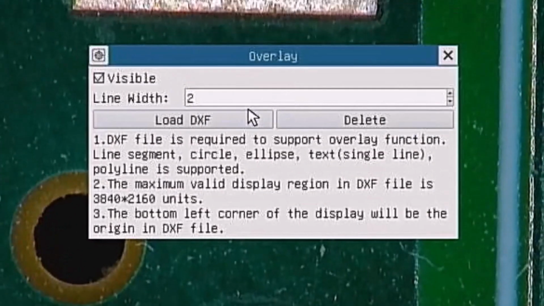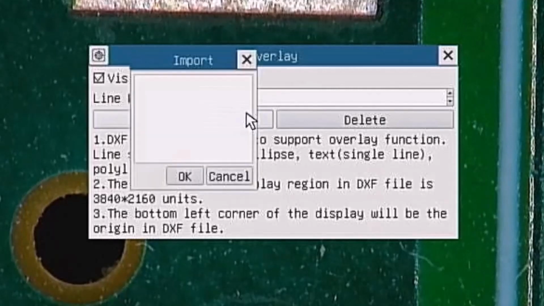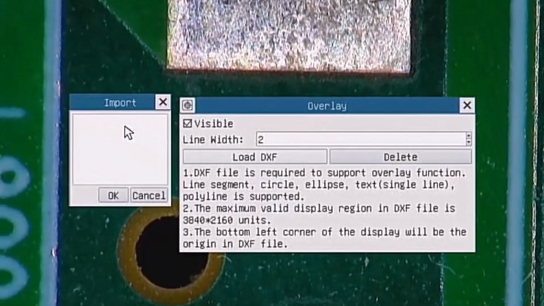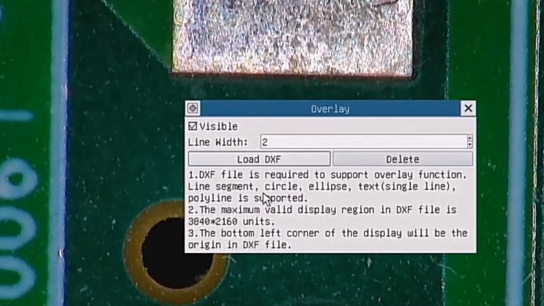The next menu is the overlay menu. The overlay can be loaded over the screen by clicking the Load DXF button. From here your files can be accessed. You simply select the file and click OK. This menu shows you exactly what needs to be done with your DXF file in order for it to load properly.